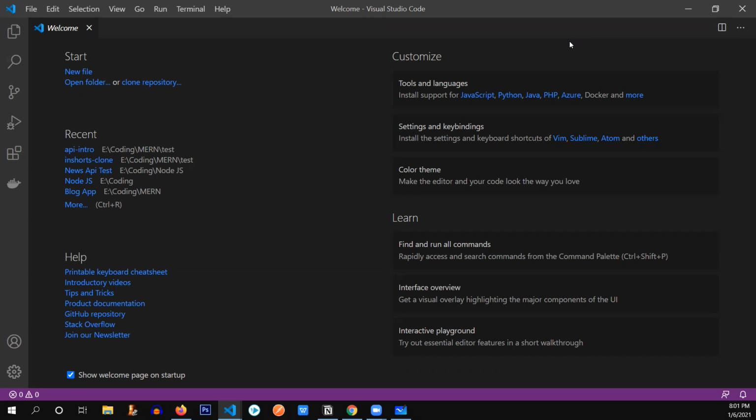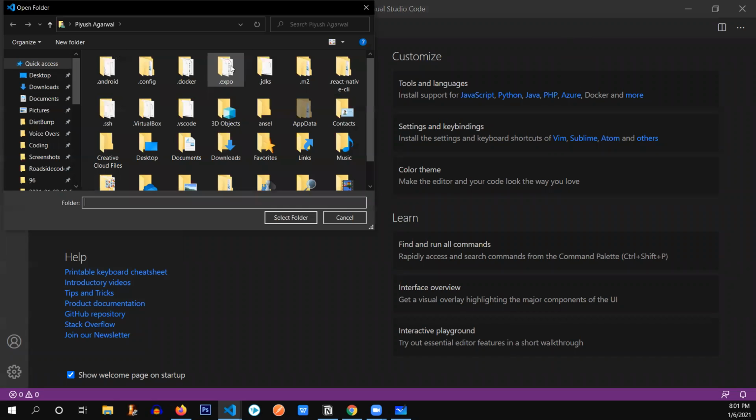Today we're going to go through how you can work with APIs in React and a special function, or you can call it a hook in React's language, called the useEffect hook. So let's get started. First of all, let us initialize our project.